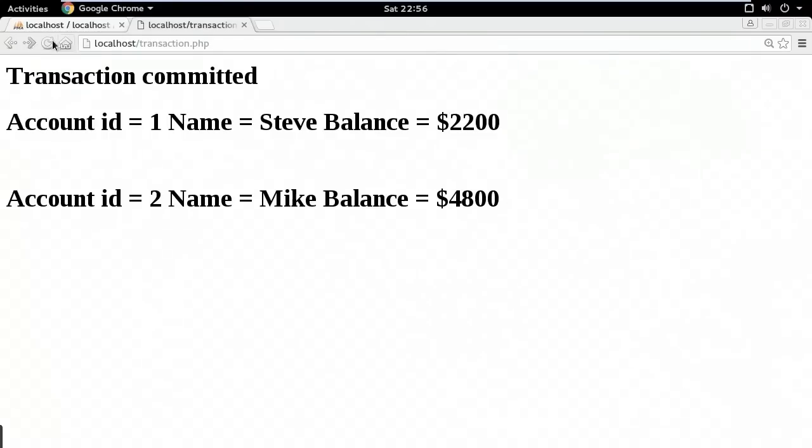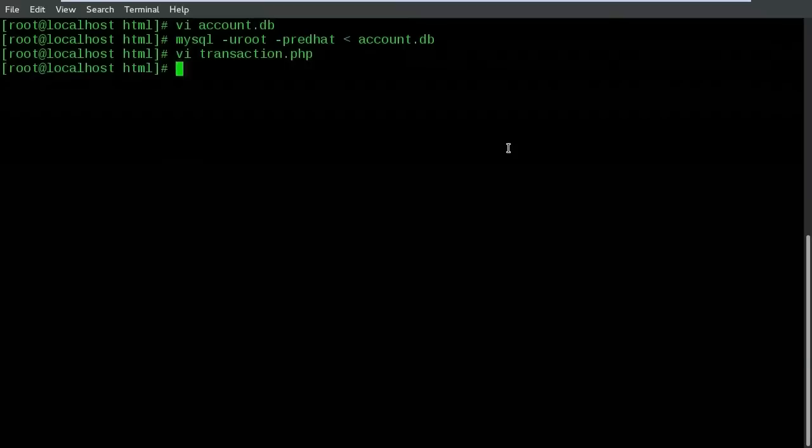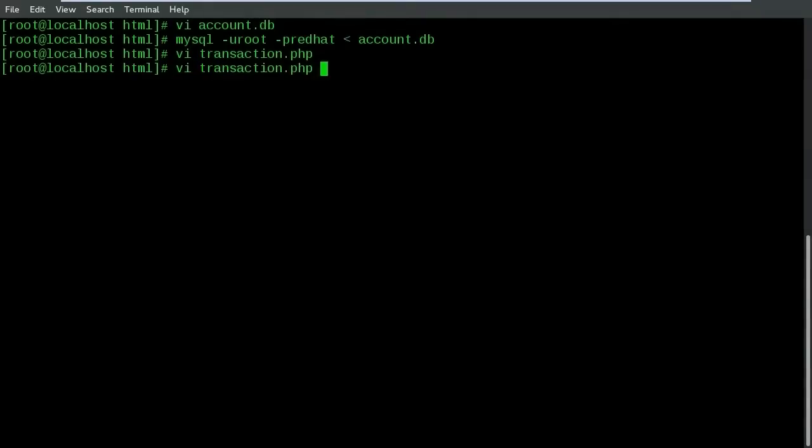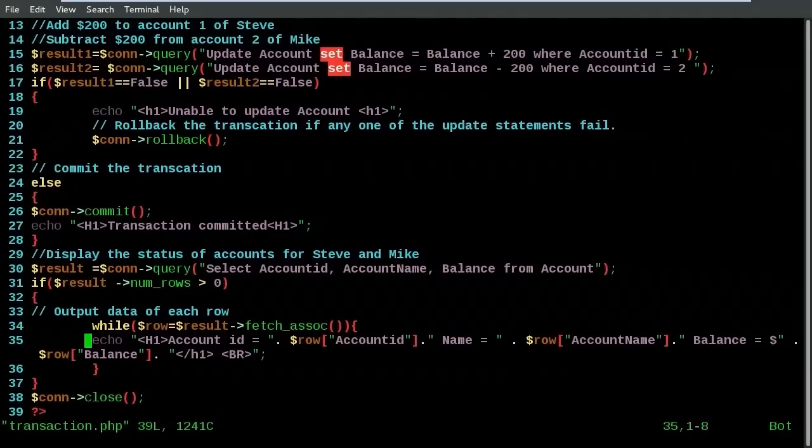Now if I run this again, the same transaction runs again, and now the balance becomes 2,400 for Steve and 4,600 for Mike. Now let's try to see if there was any problem with any of the updates, what happens. Now I will simulate this by modifying the script. I'm just simulating an error condition.